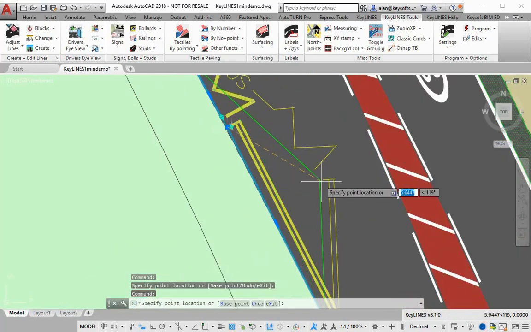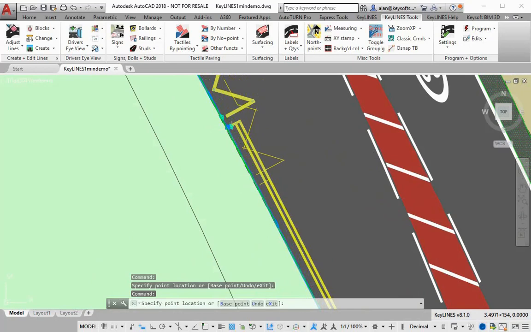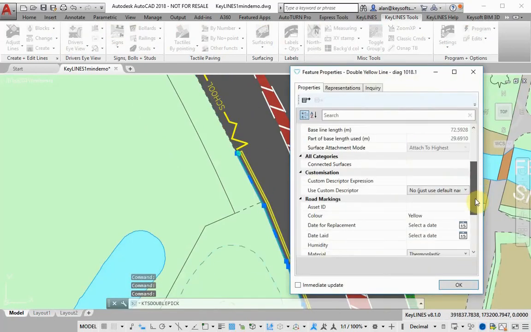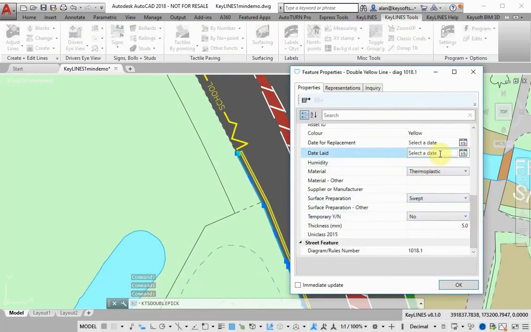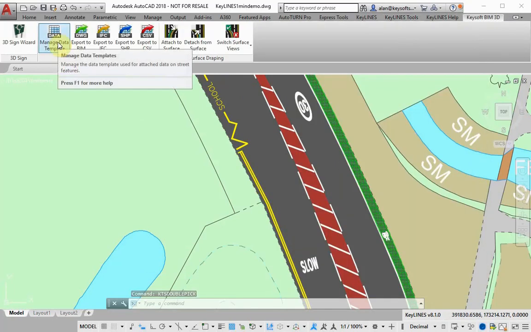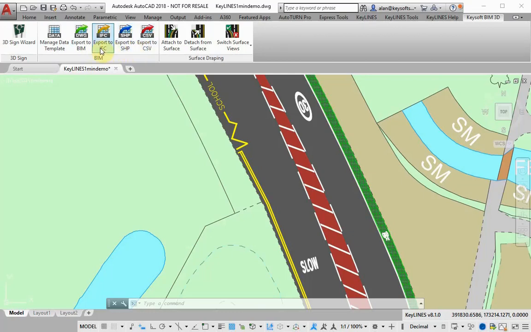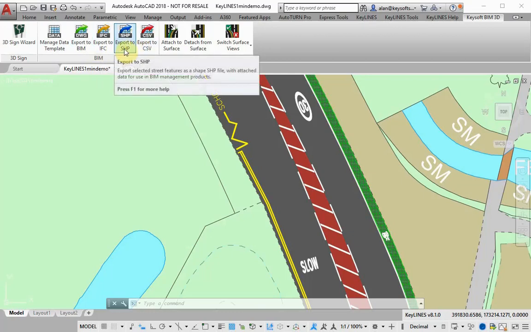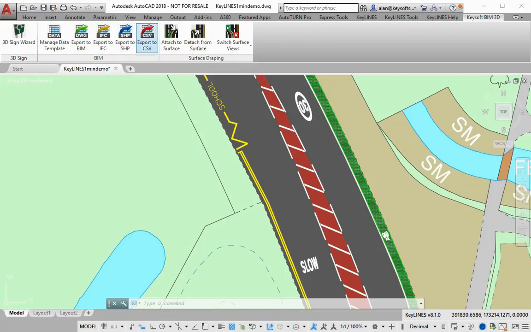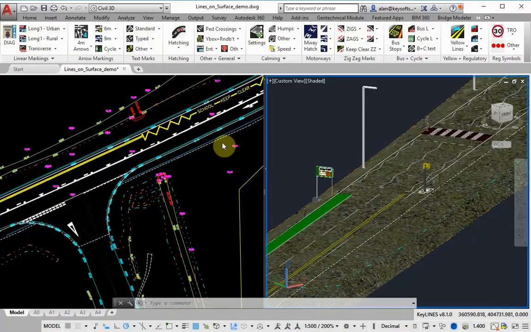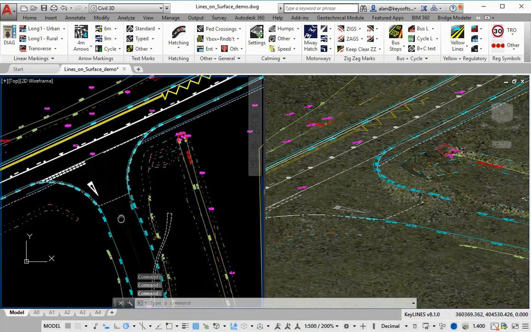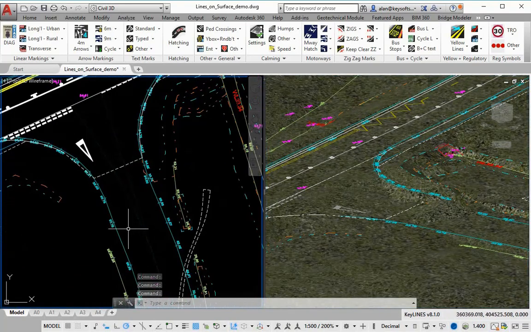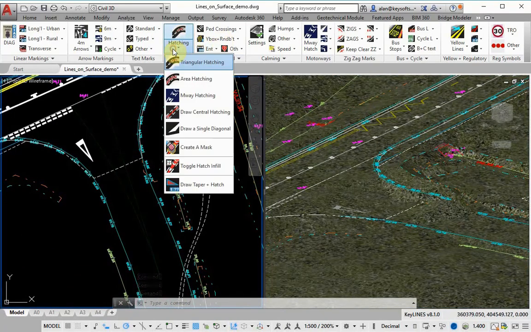For those who are working on BIM projects, all the markings and symbols have data fields within their properties that can be easily edited. The KeyLINES Data Template Manager allows you to edit and create additional custom fields and share this with others to ensure consistent, reliable data is shared with the project team. Your geometry and specification data can be exported to share with other BIM software using industry standard formats, such as, for example, IFC or SHP shapefiles.